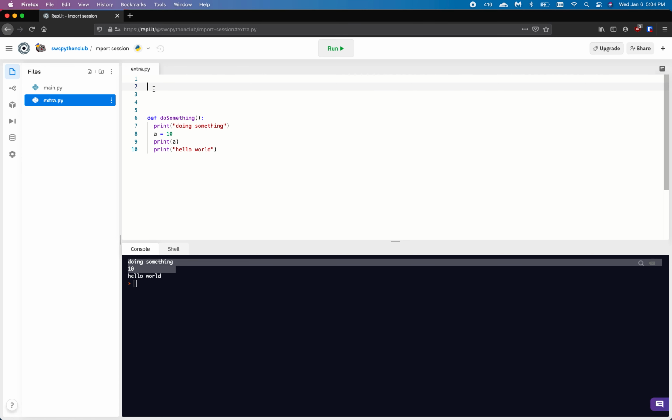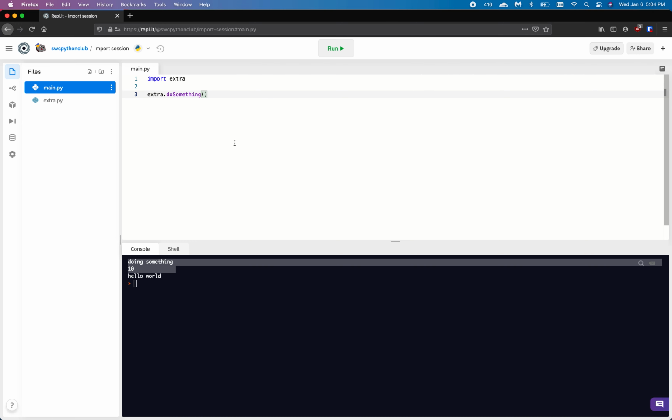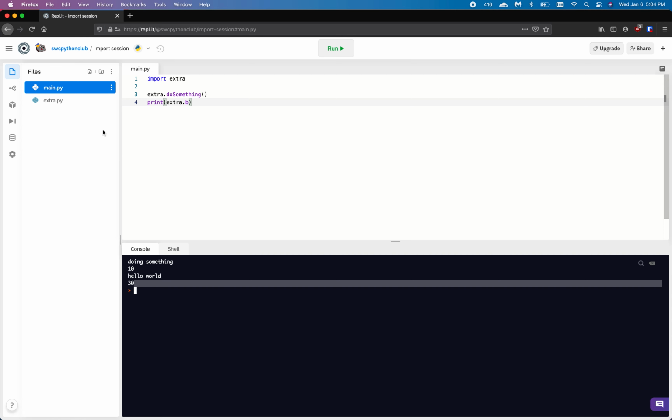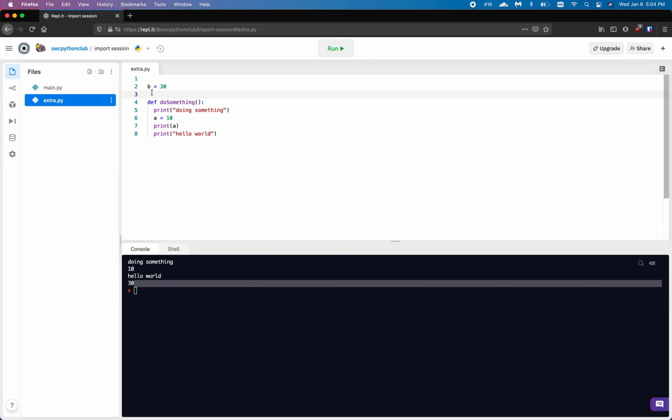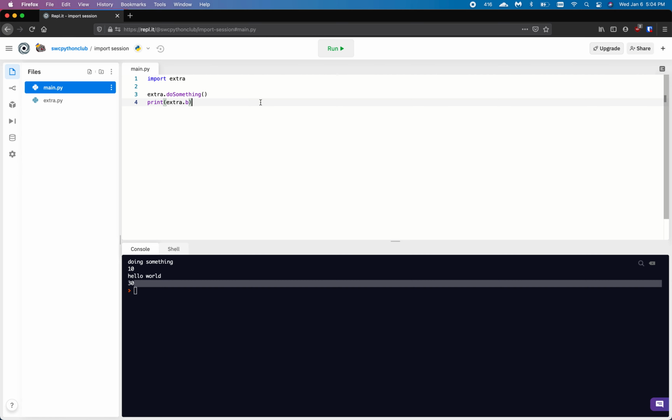Say I have something like extra equals, no, that's not a good name, b equals 30. So in main.py, if I wanted to use that, I could by doing print extra.b, and that would work. As you can see at the bottom, there's 30. So any code that you have in extra, such as variables or functions, can all be accessed in main.py simply by importing. The next example of importing we're going to be taking a look at is modules.